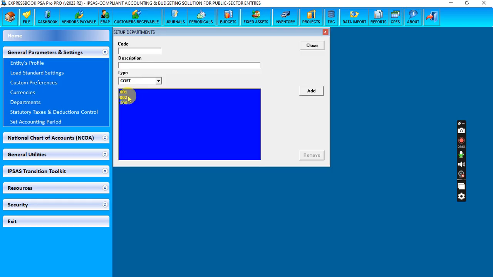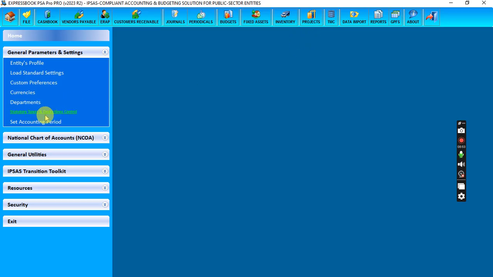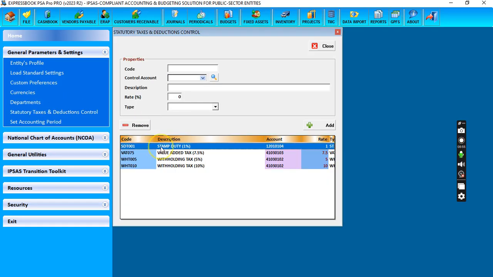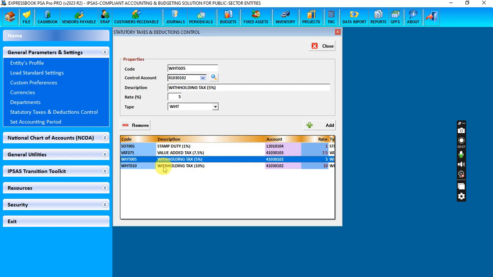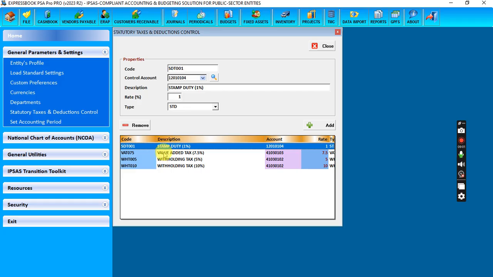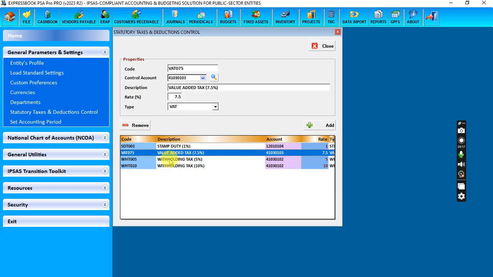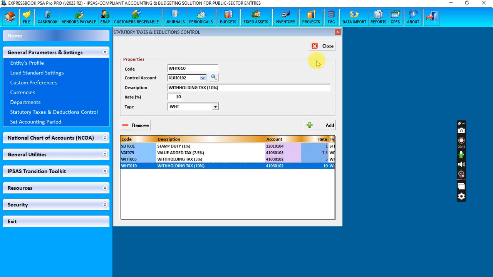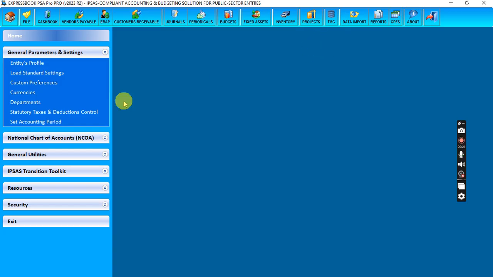Then you can set up your department. We always define this before we present it to you, so they are already in the system. These are the statutory taxes: stamp duty, value-added tax, and withholding tax. You have to specify the account that will be updated when they are charged, and the rate, so that it can be done automatically without you having to specify those things during data entry.